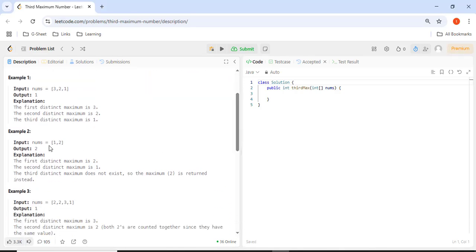Here the array consists of only 2 elements. Here 2 is the first maximum number and 1 is the second maximum number. We don't have a third maximum number, so we have to return the maximum number. So the output is 2. And let's go for the third example.